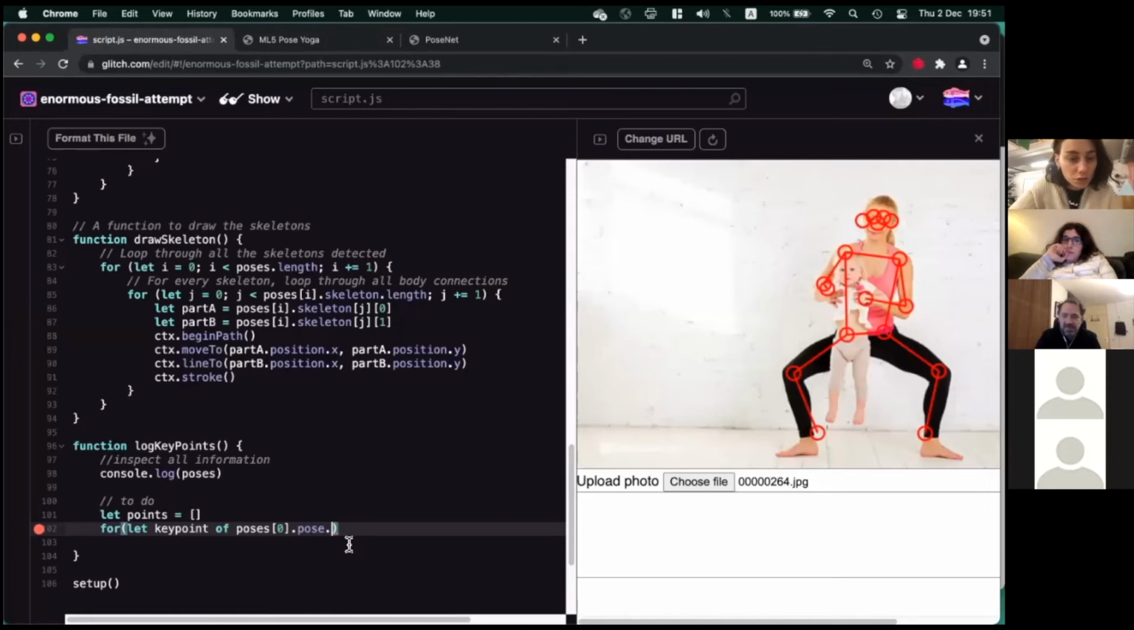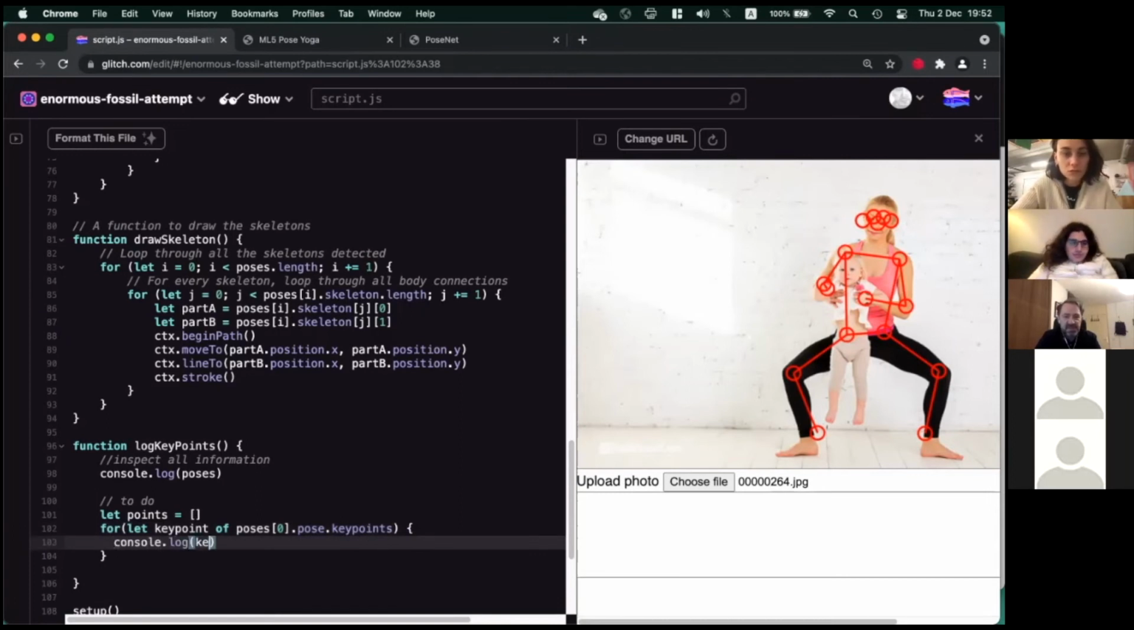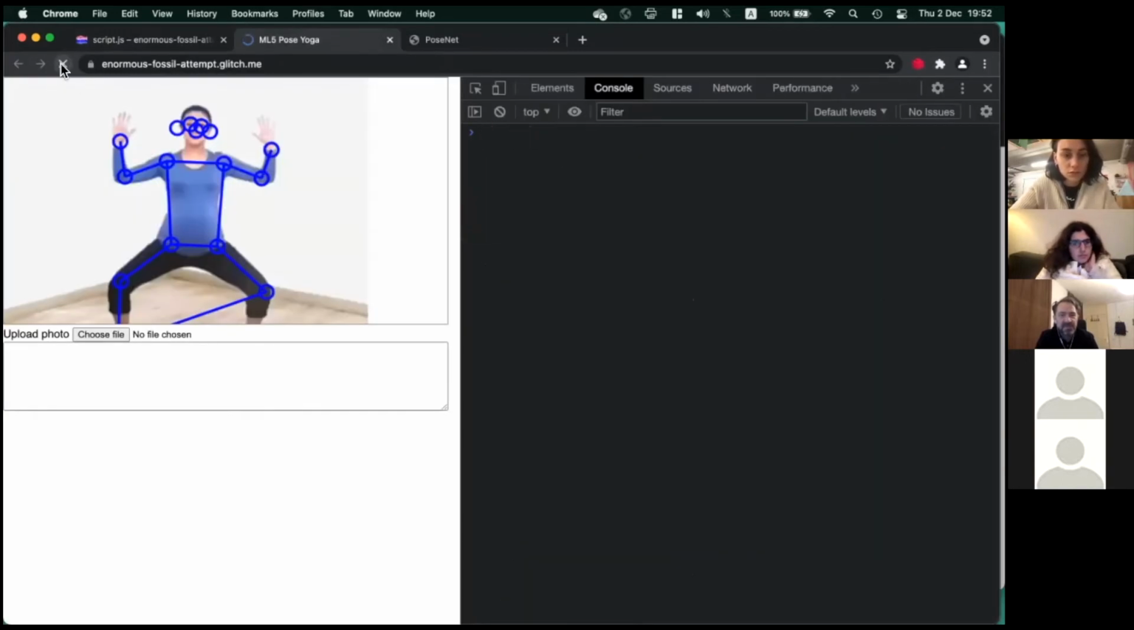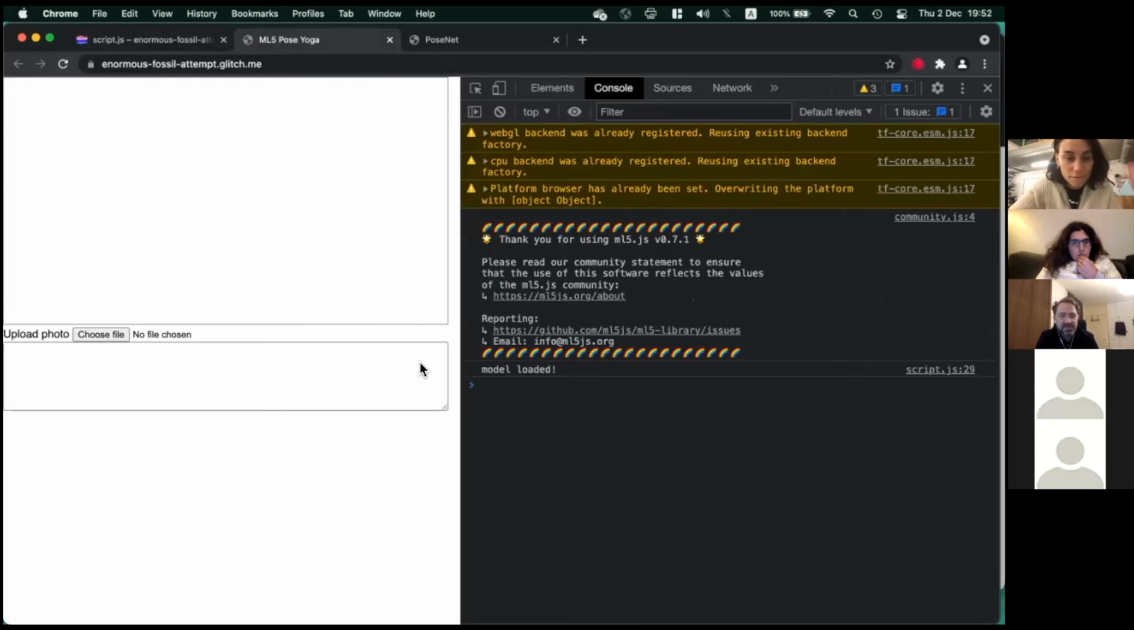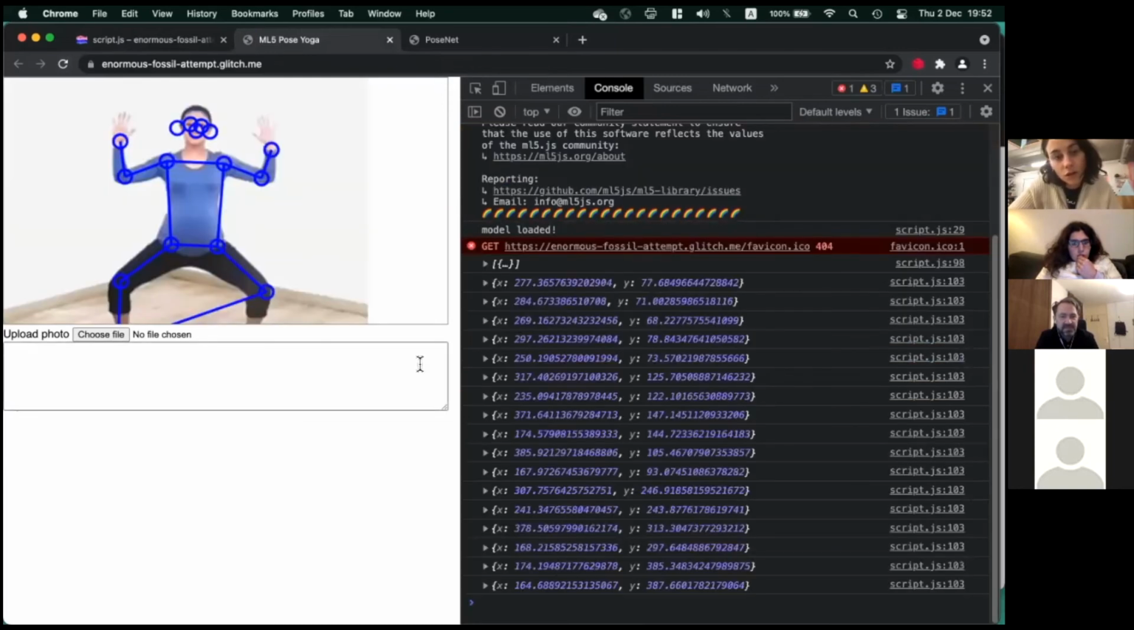So we're going to loop through all those key points. That's what I'm doing now. To check if that one works, you do console.log again. You can say keypoint.position, because inside the key point is a position. Let's see if that works. Okay, that's cool. It actually works. It shows us all the X and Y positions of all the key points.